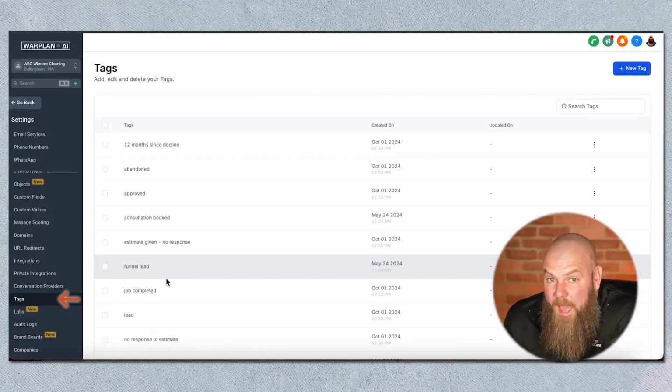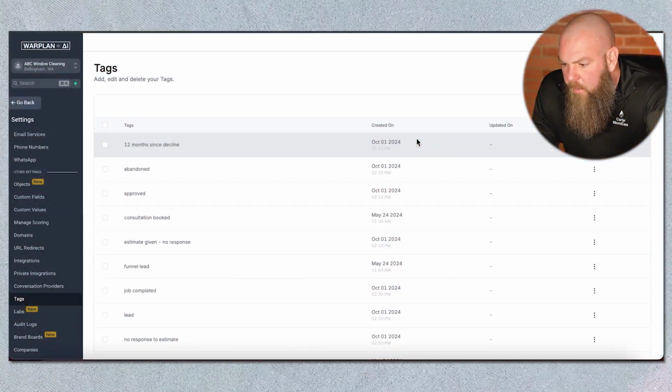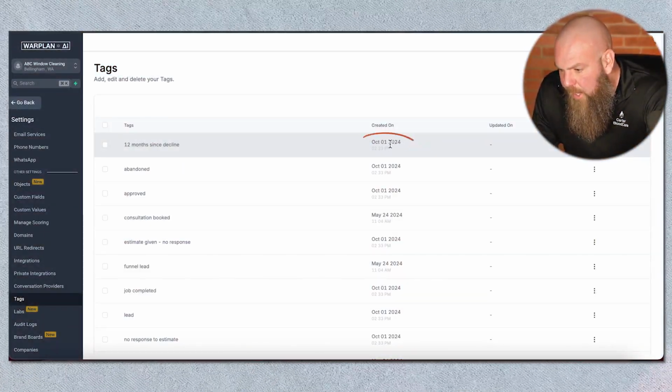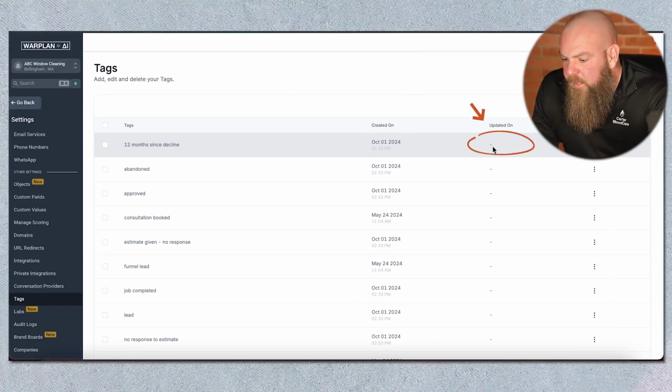All right, next is tags. Now, we've covered tags before. This is kind of like your grand database of every tag that you've ever created. You can create tags in here, totally fine. You also can create them in automations and all sorts of different places on the fly. But this is where you actually manage all of your tags, okay? So it'll tell you the date that you created it, all right? And also if you updated a tag, it will give you the updated date.